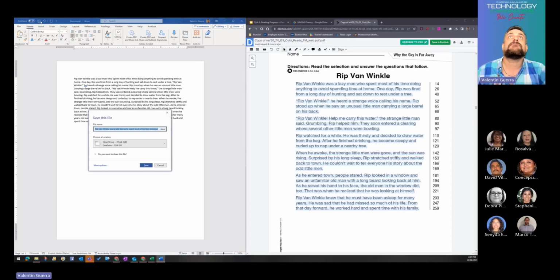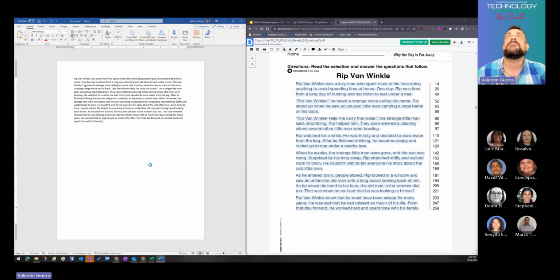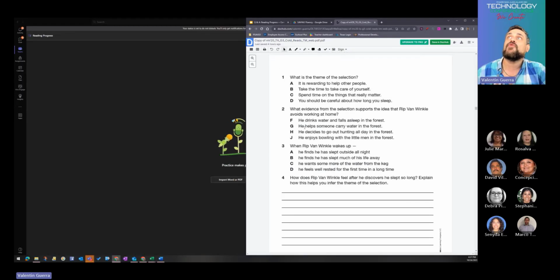I'm going to save this, and I'm going to save it as Rip Van Winkle. I'm going to save it here in my OneDrive, and I'm going to upload it from OneDrive in Reading Progress. It was the easiest way to upload the document, just do it into a Word document and copy and paste it that way. Now we're going to be using these questions for the comprehension piece later on.